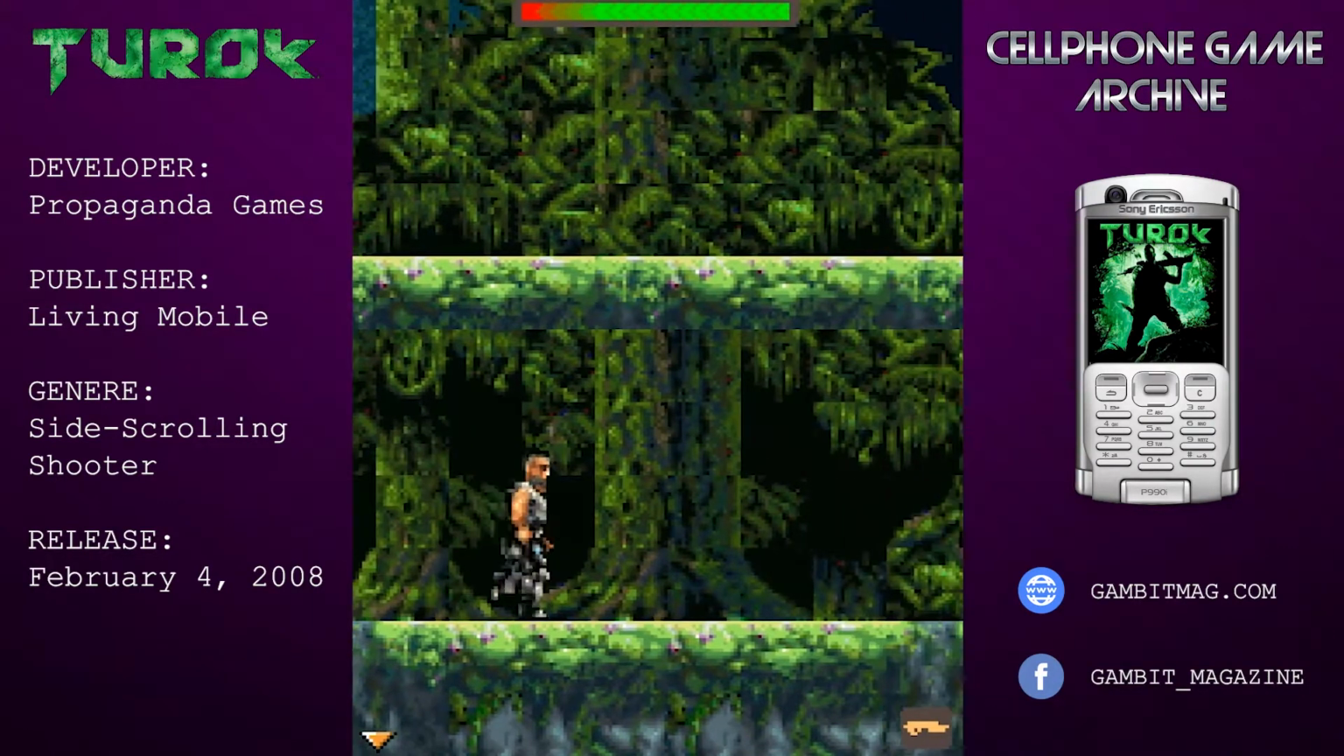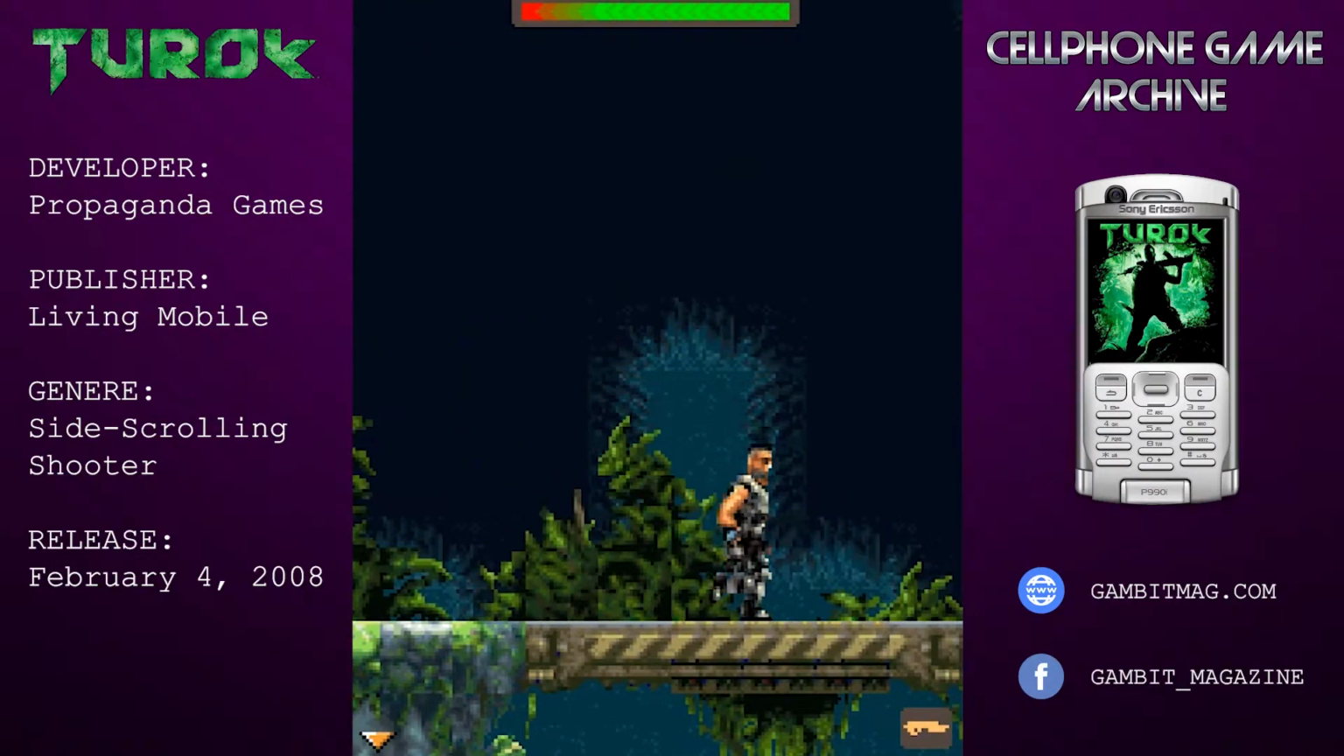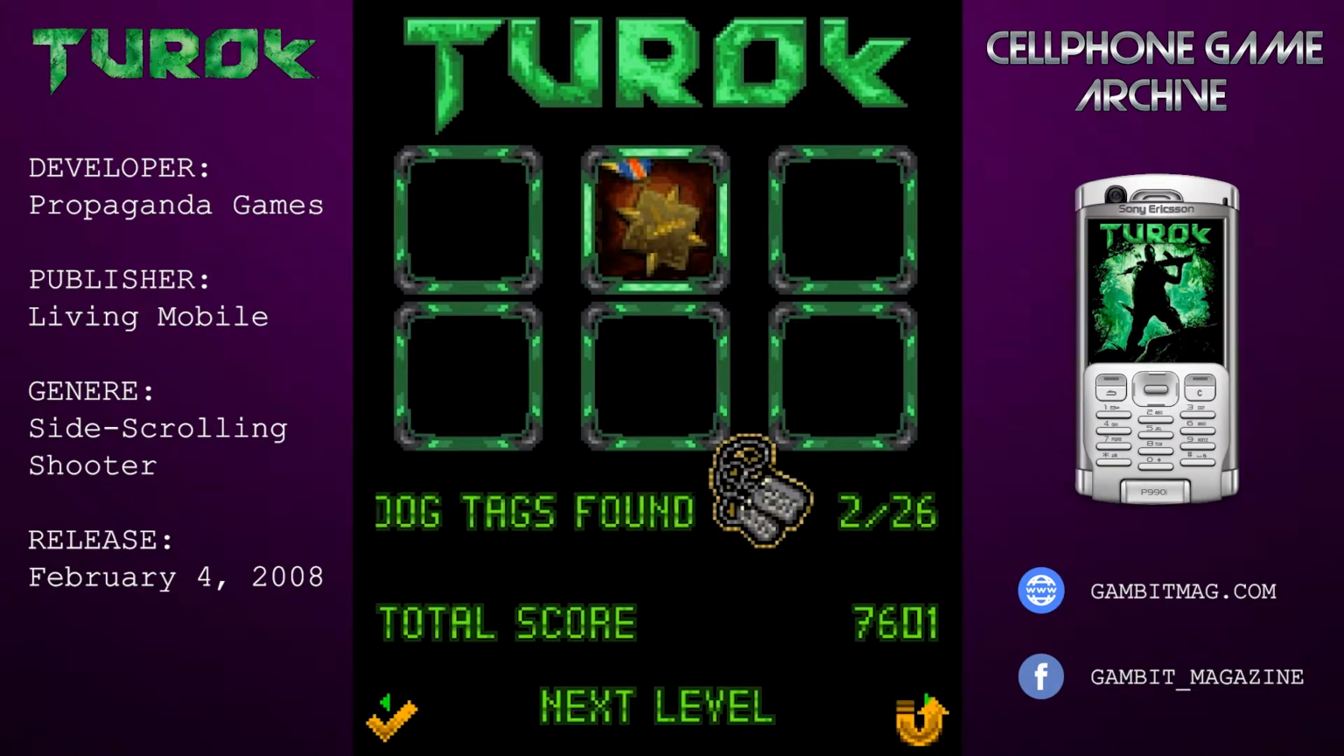Alright, back to regular controls. So I guess that was essentially a boss fight. You can also play with auto-targeting. Do you want to turn the auto-aim on? You can change this in the options anytime. See, again, always trying to help you as soon as they add in too many features because it gets messy. So let's say yes. Just for emulation's sake, it's a little bit difficult.